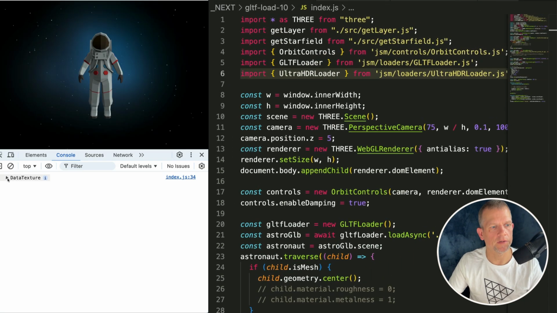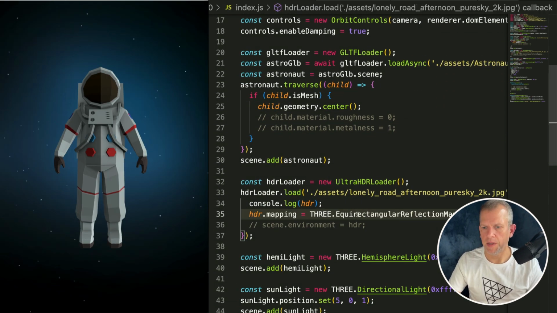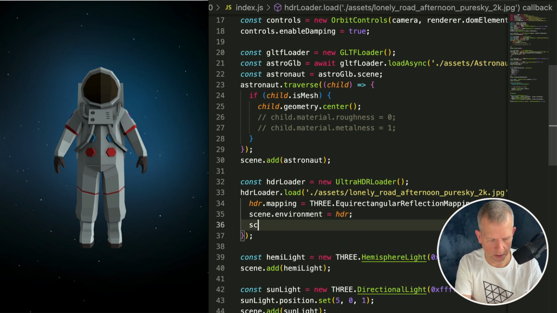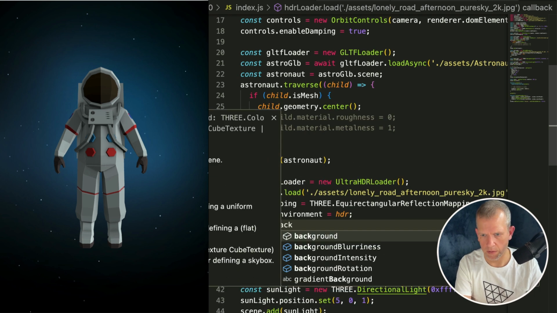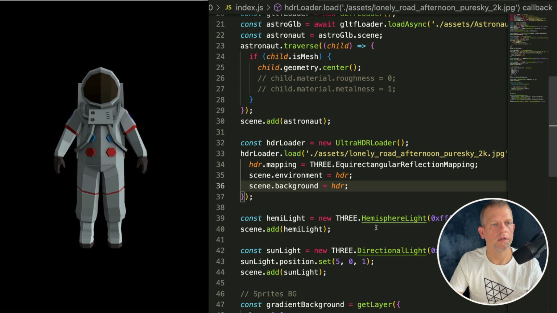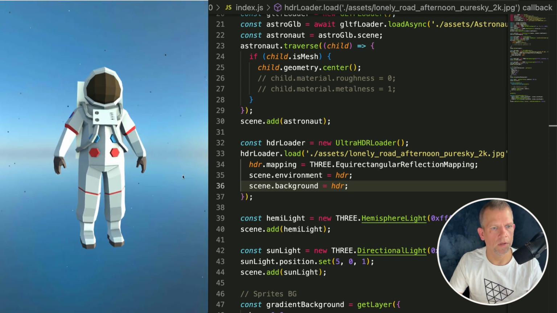And so there's the data texture. Let's say the mapping is this and set the environment to this. I could also, just so we can see it, say scene.background is equal to the HDR as well. And let's see what that looks like. Boom. Oh, that's kind of cool. So you can see the image.